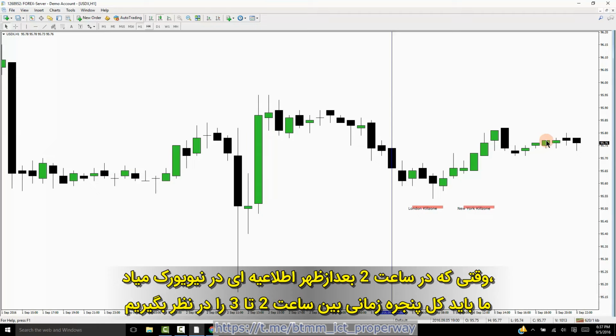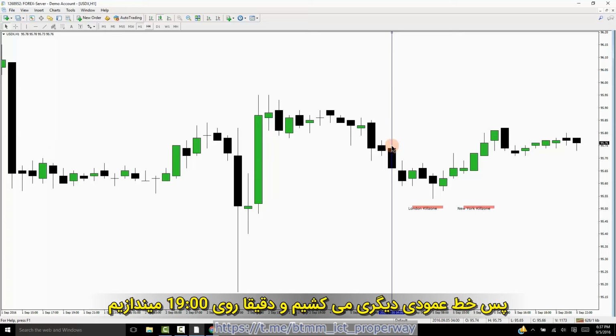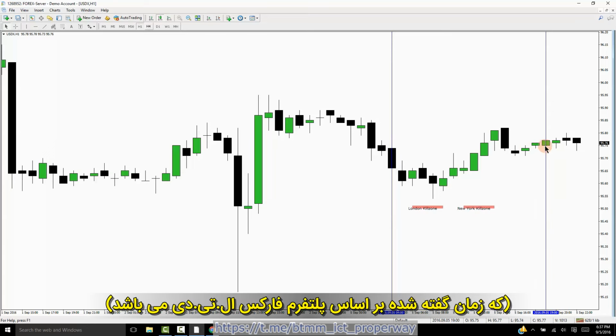In New York, because that can occur at 2 p.m., we have to incorporate the entire 2 o'clock to 3 o'clock time window. So we have to look at that candle here as ending the day at 1900. So we will take another vertical line and we'll drop it right on 1900. Again, the time is relative to the Forex LTD platform.